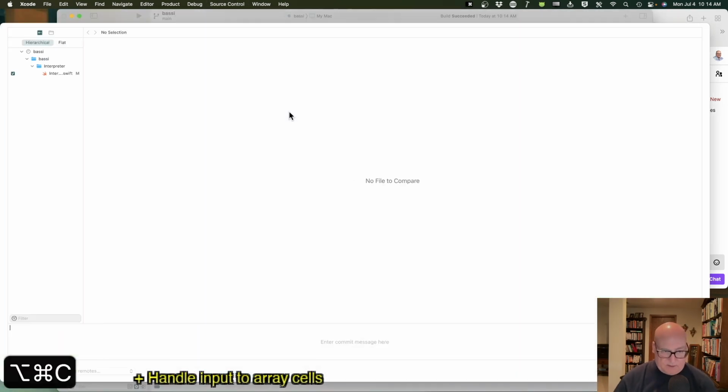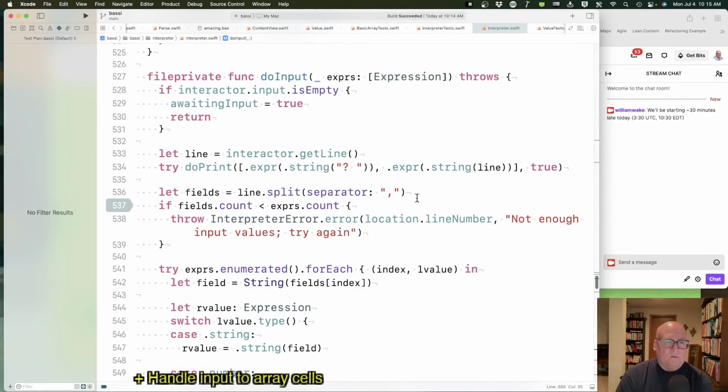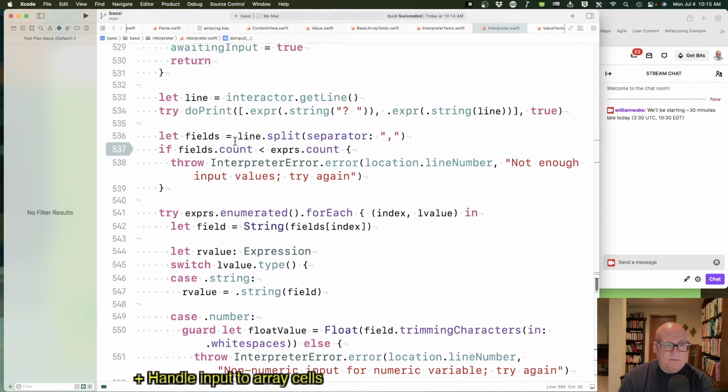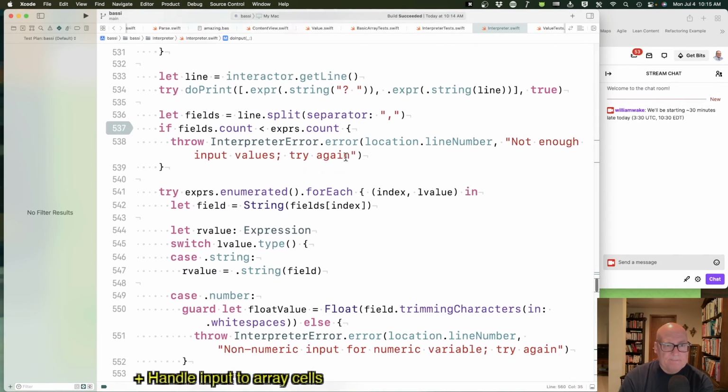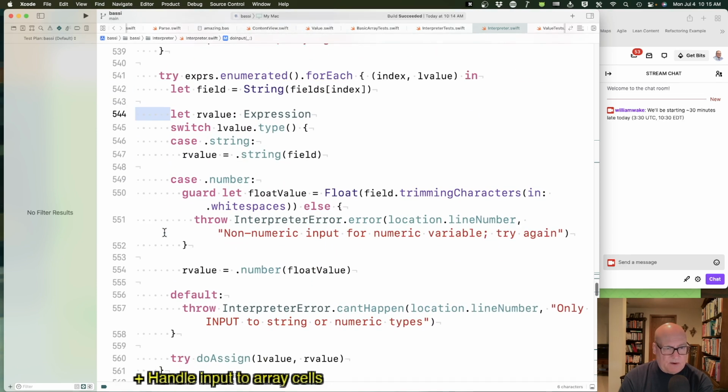Okay, now let's check this in. This is a good position. So it's a refactoring. I'll say harmonize variable and array access. So everybody's doing the same thing now. And really the thing that's different here is this computation of the R value.